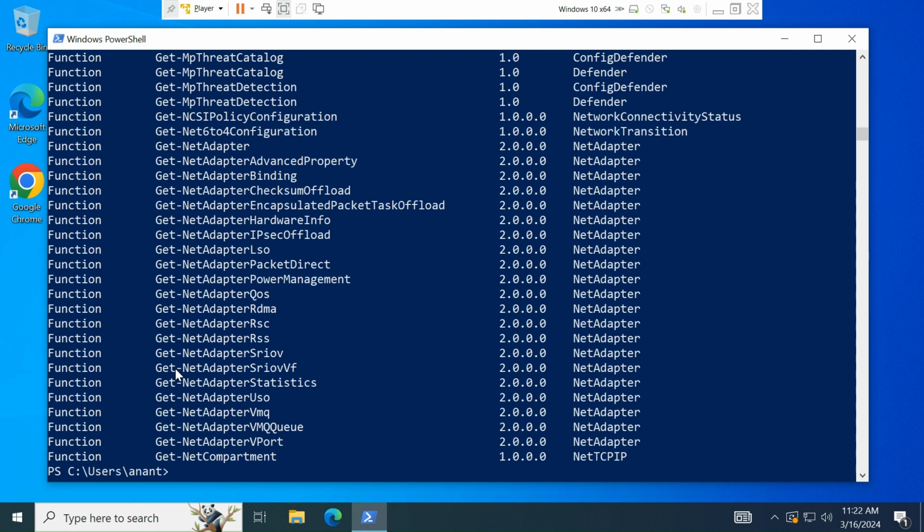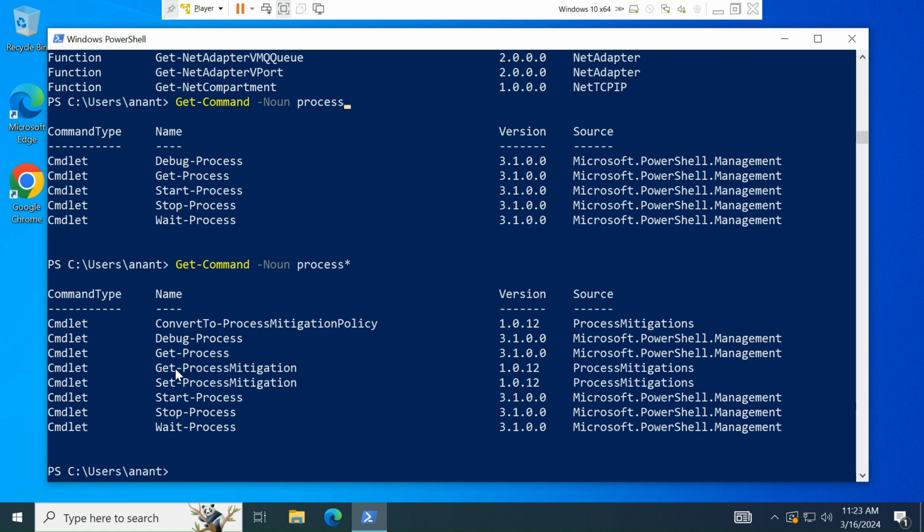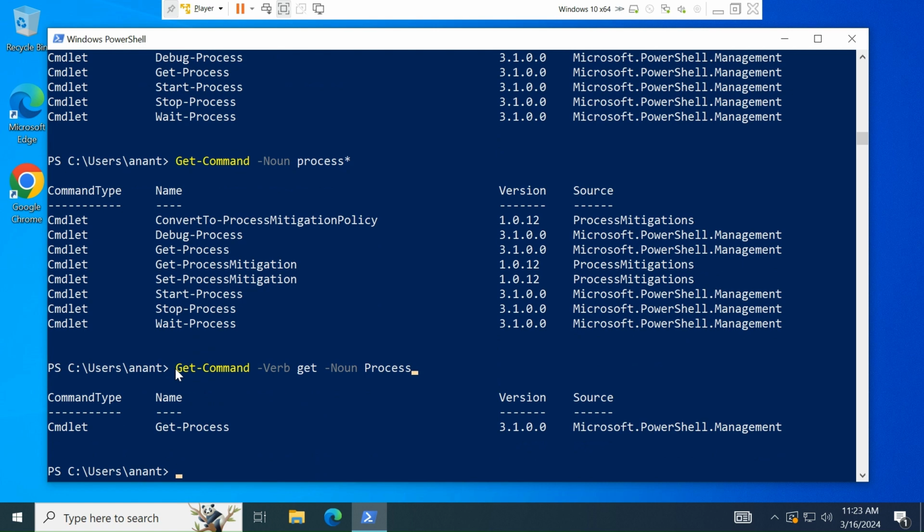But what if I need to search for a specific command that is my requirement? What we can do is filter these commands using verb and noun. If I type Get-Command -Noun and then search for Process, I can get all the commands which have Process as a noun. What we can also do is, after Process, if I put a star, I'll get more results. Similarly, I can filter based on the verb. So I can do -Verb Get, and then also filter on -Noun Process. I'll get all the commands which have the verb Get and the noun Process.